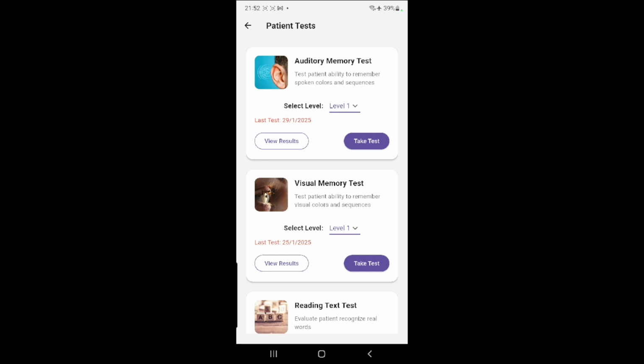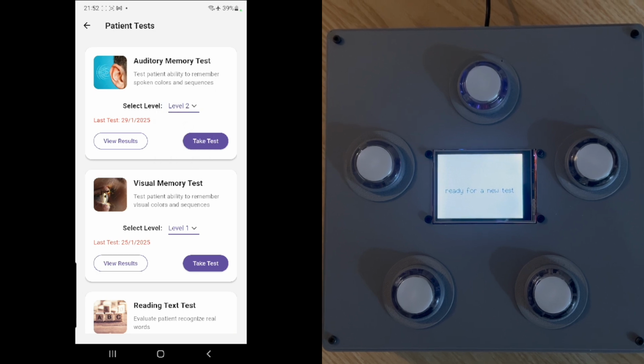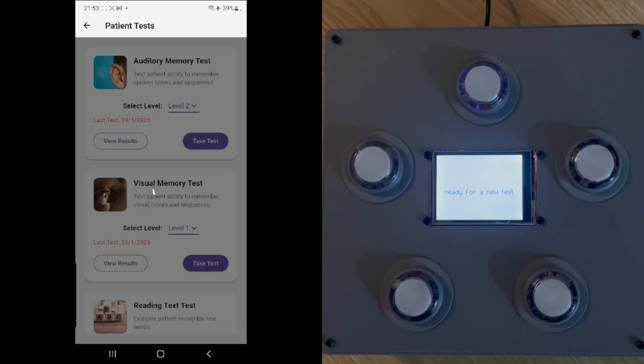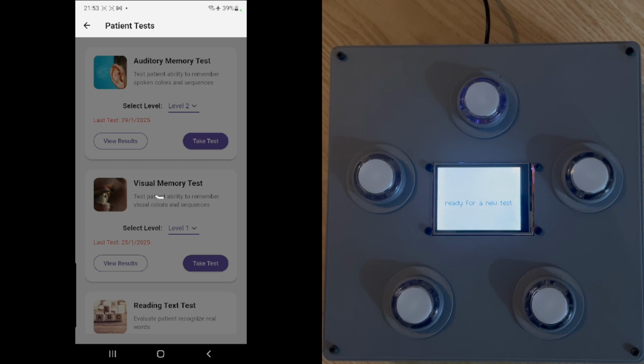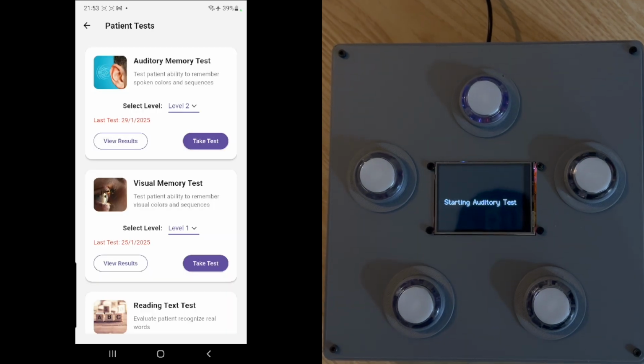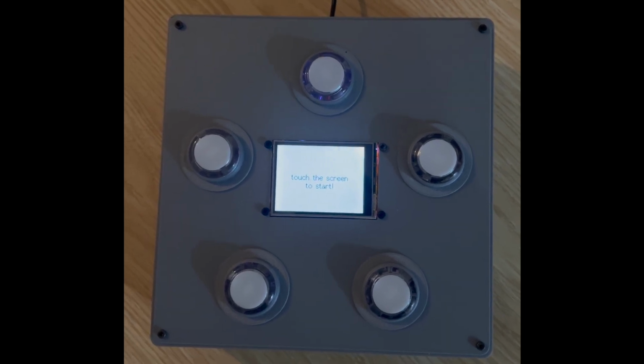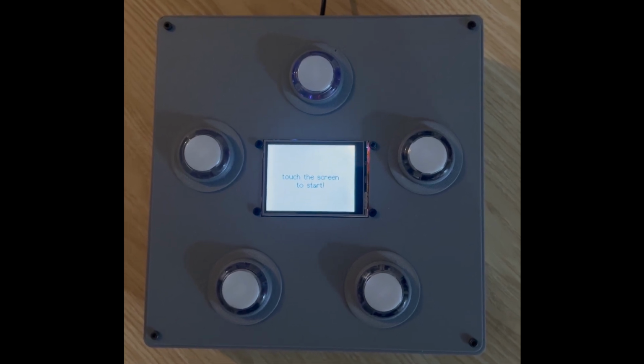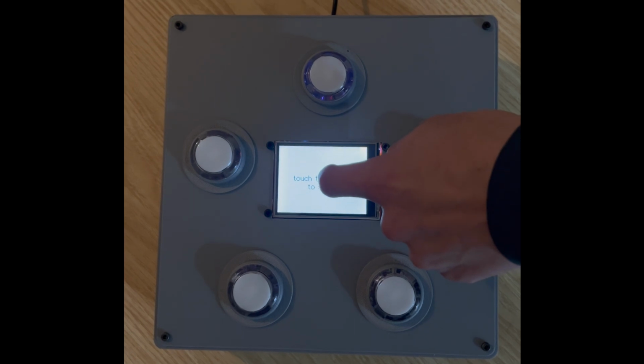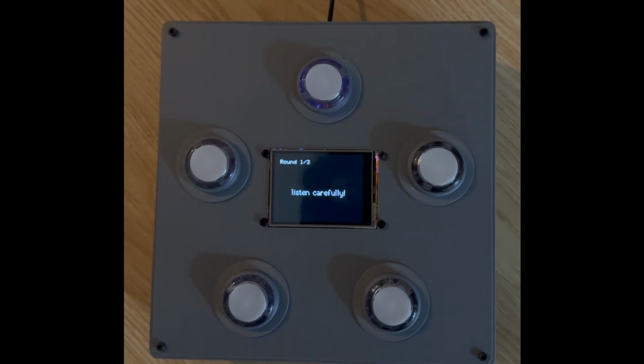Let's start, for example, with an auditory memory test with a level 2 difficulty. So here we press take test, and we will see that the test is sent to the device. This test basically tests the memory of the patient by saying 5 different colors in a certain order, such that after we finish saying the colors, the patient has to press the buttons that correspond to those colors in the same order that he heard them.